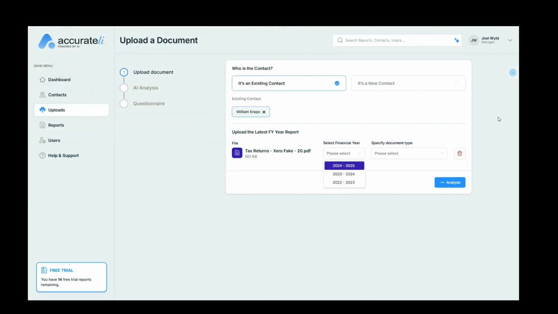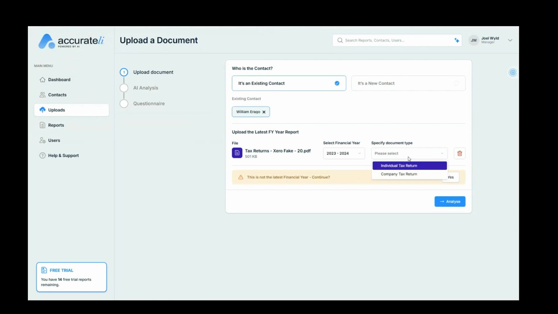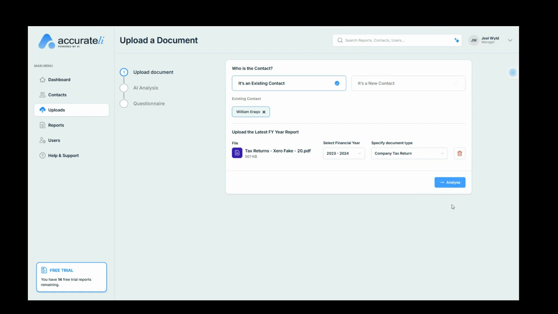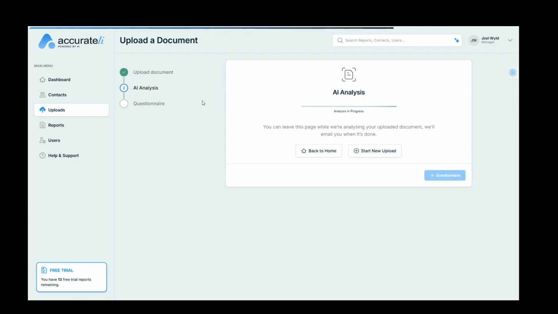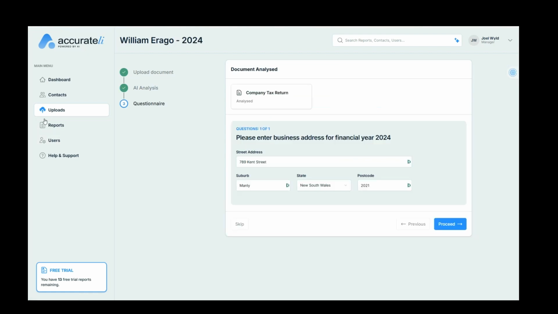You select the financial year, and in this case it's 2024 again, and you say company tax return, once again saying to us that it's not the latest financial year, although we know that 2024 is still valid for virtually every lender, so we can just say yes there and click analyze. Once again, you can leave this page, it will continue to analyze and it will send you an email once it's complete.